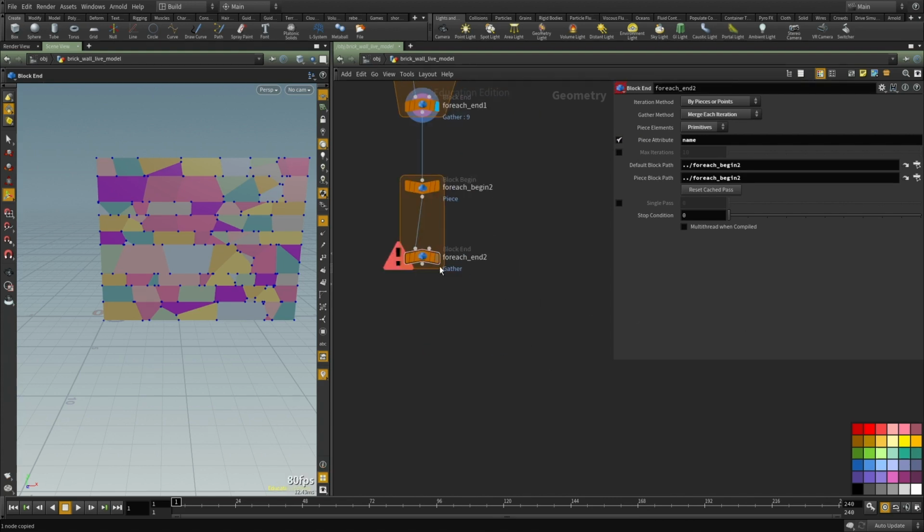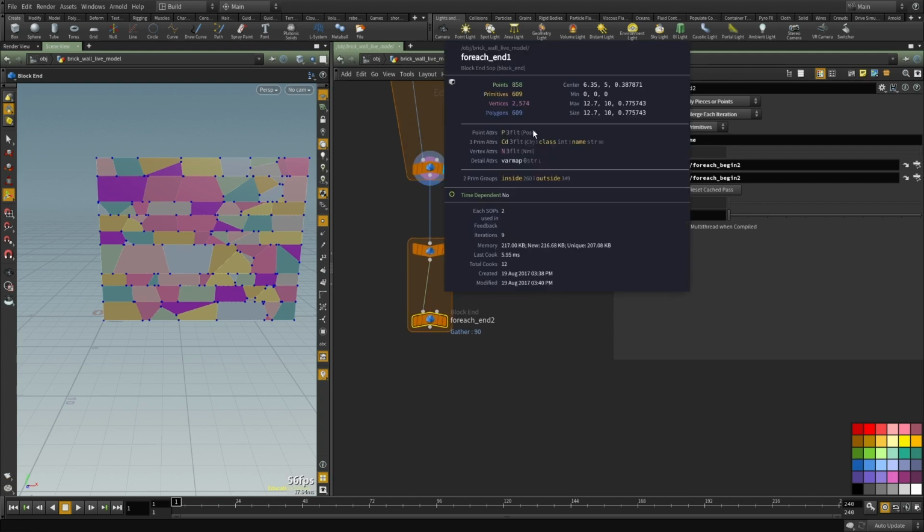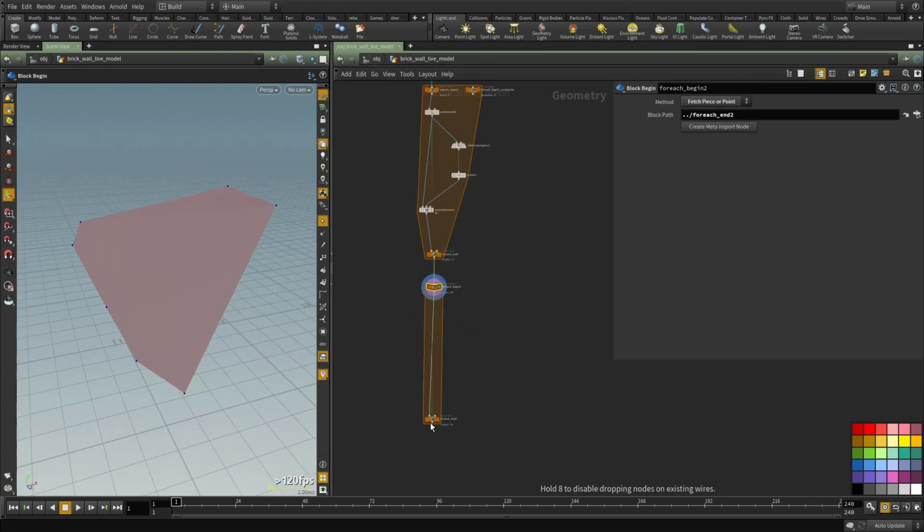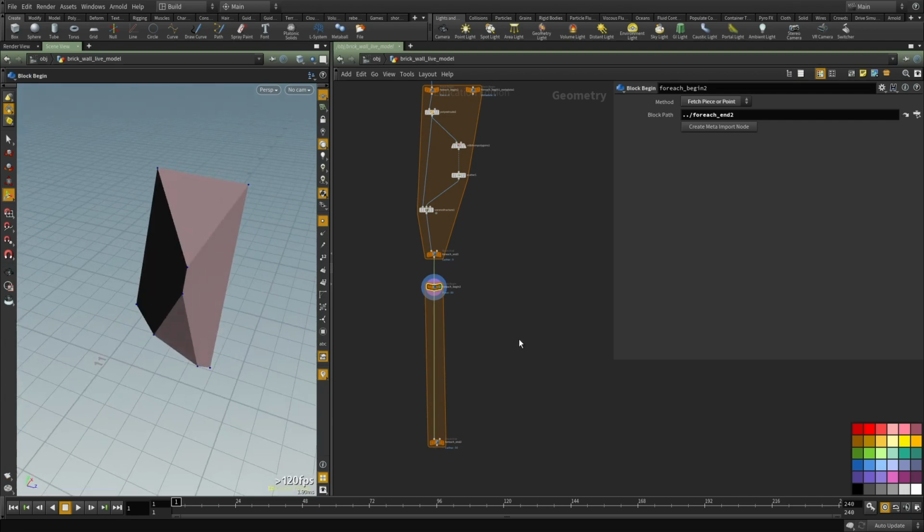So I'm going to do a for each loop, and this time it's going to use the primitive attribute name. And that's why we made it unique, so that we can do this. And if we look here, it's going to show us one iteration. So let's just do the clipping for this guy.